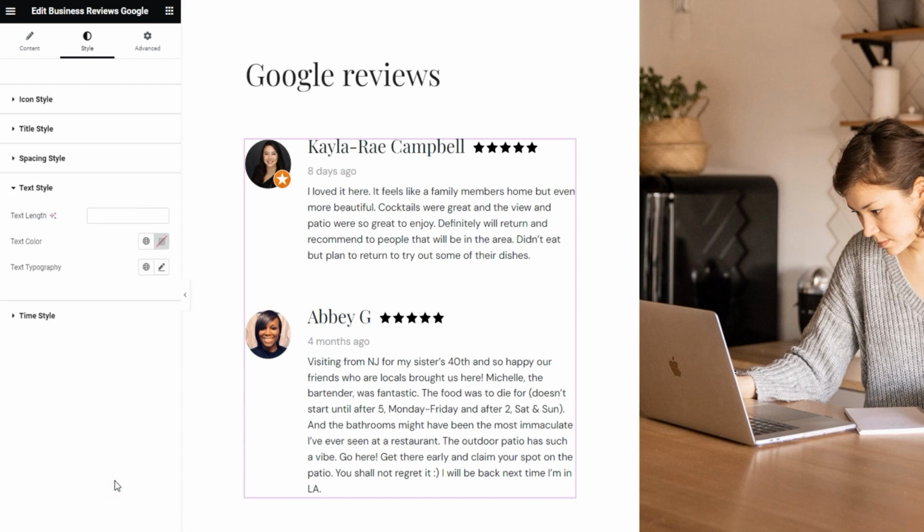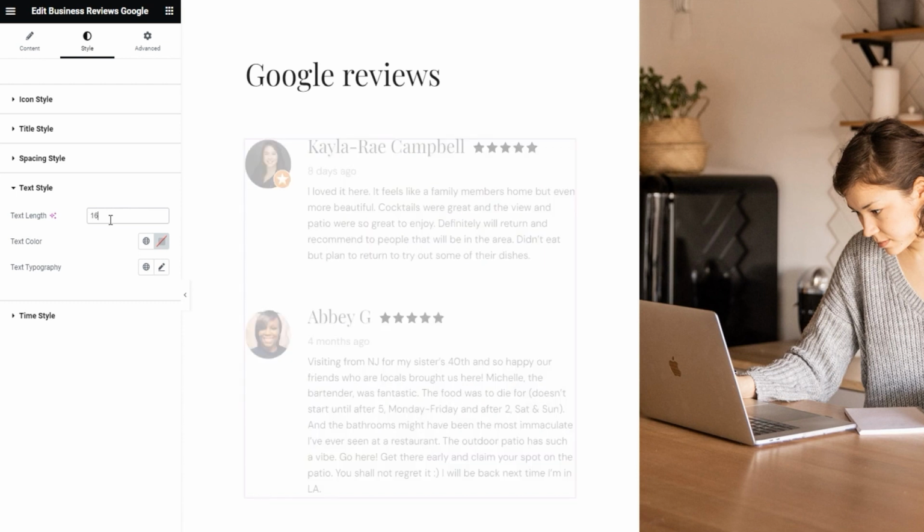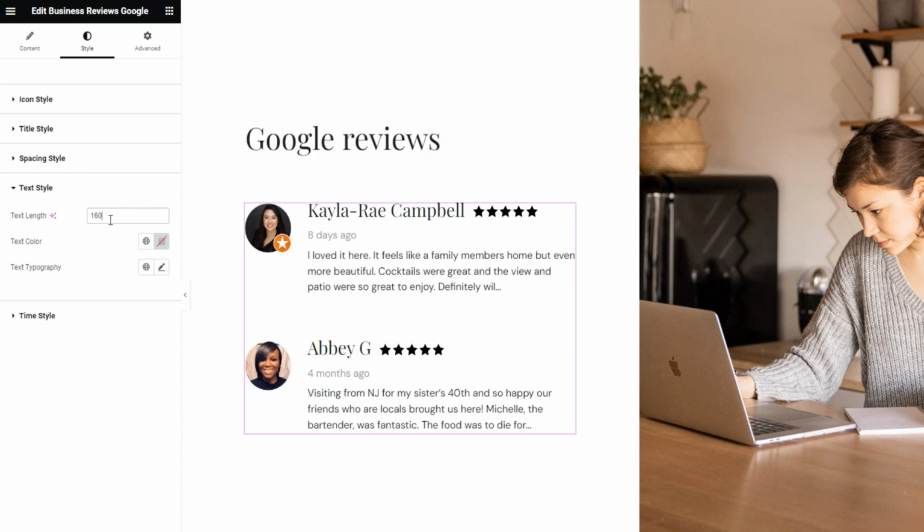In text style, we have options that will help us set the look of the review text. The first option here is text length. With it, we can set how much of the review text will be shown by setting a specific number of characters. This is helpful in case you have reviews that are too long or reviews of very different lengths. I'll be using this for my design. So I can set 160 characters to get much shorter reviews. There we go.